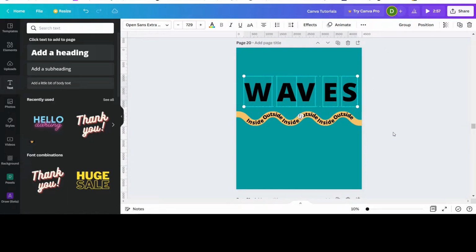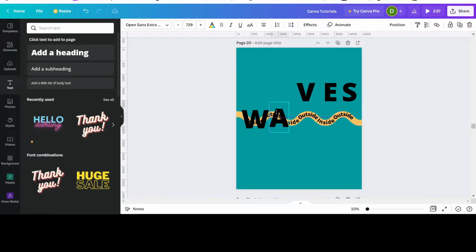See, it separates. So now I'll just take, for instance, the W, and because the middle is there, you can see the horizontal line. I can just put that over. Then I'll take the A and I'll just adjust it there for now. Okay, and I'll take the V, E, S.